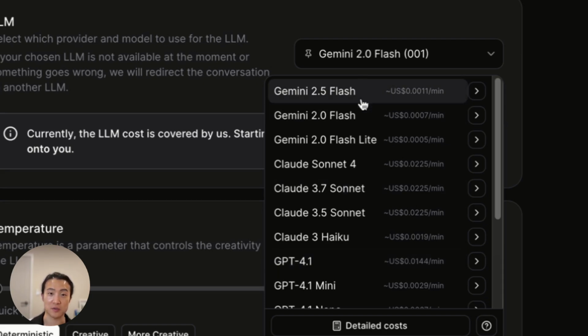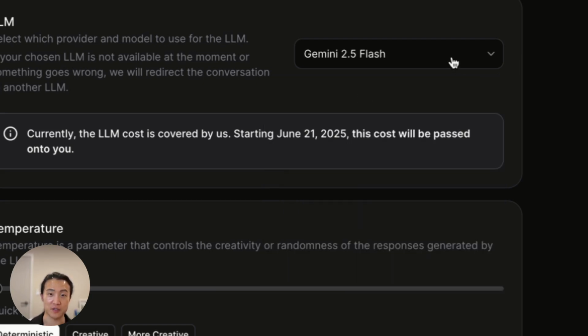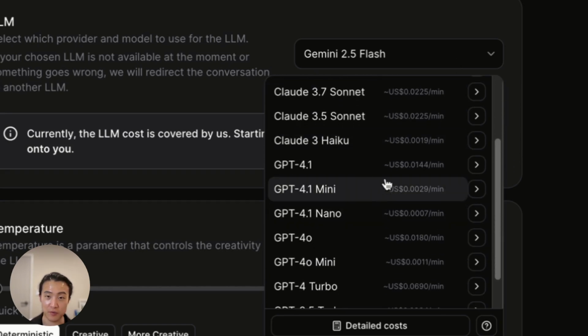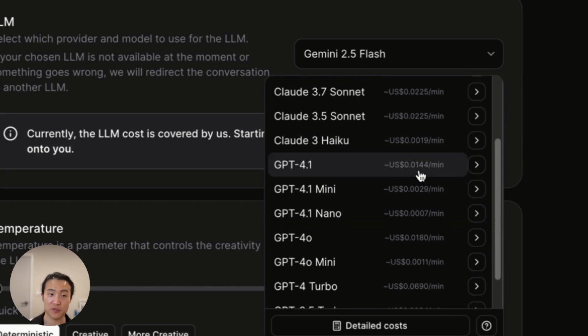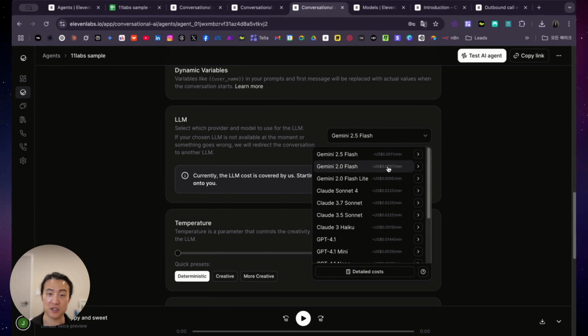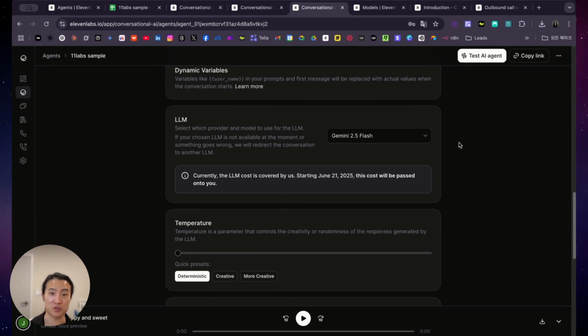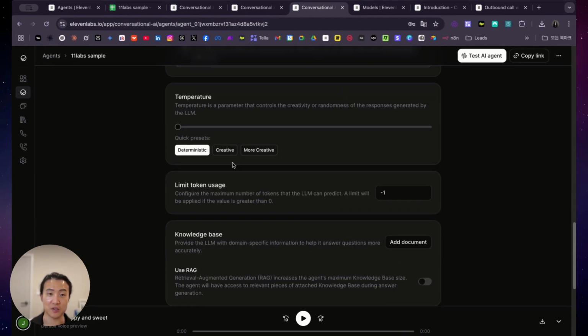I just use it, so I'll stick to Gemini 2.5 for this video. GPT 4.1 is more expensive, at 1.44 cents a minute. So I just stick to Gemini 2.5. You should as well. You can also set the temperature, like more creative.